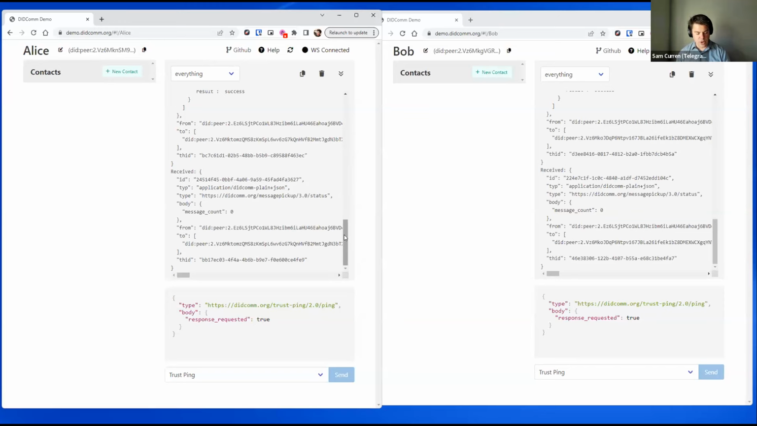I have a note about Veramo. This demo is really new. Veramo has been around for longer, and we didn't quite have enough time to hook Veramo up to the demo. There's some weirdness with the DID peer 2 method, et cetera, that we're still sorting out. We'll get that sorted out soon. But the principles that we learn about DIDComm are the same across here.